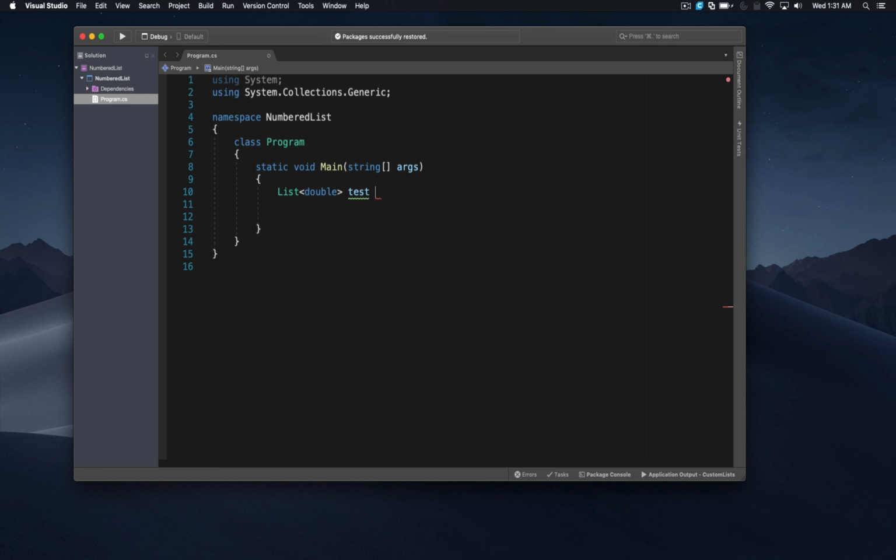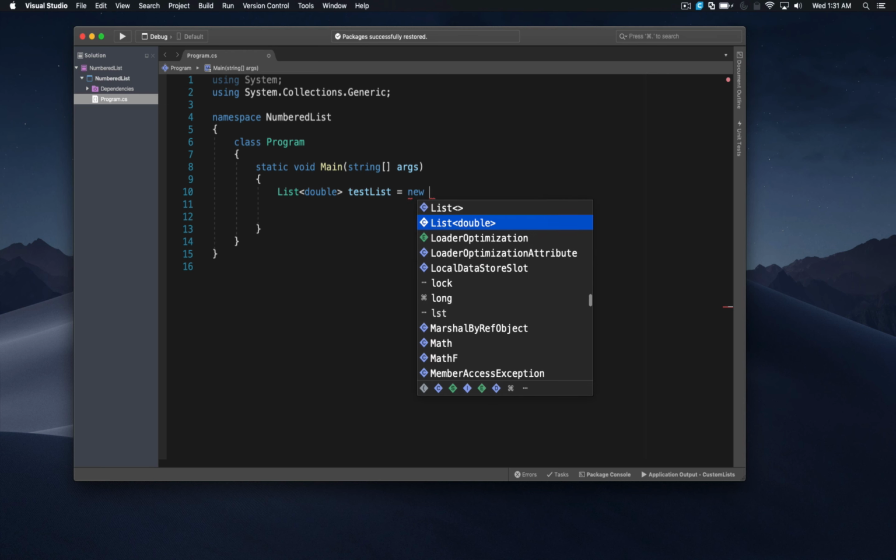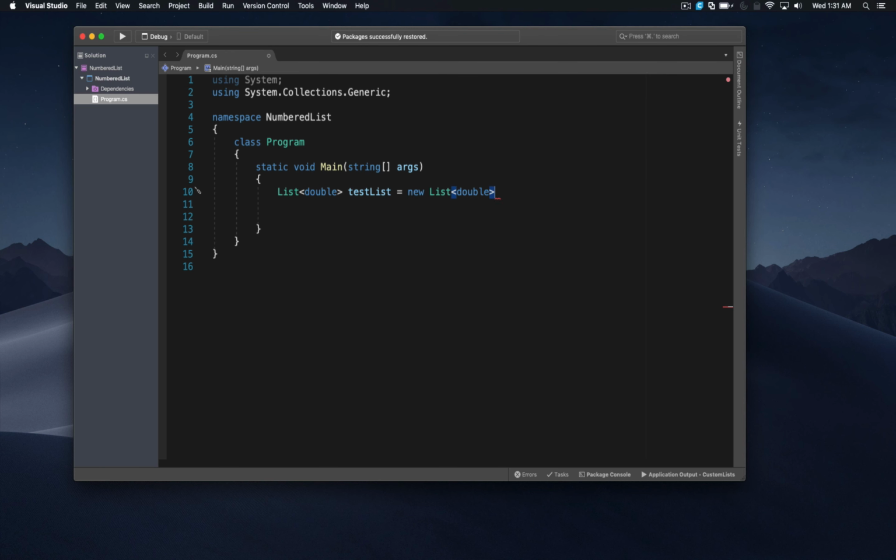Test list. We're going to set equal to the keyword new to initialize a new list. We need to say what list, so a List, open closing caret with a double inside of it. Then an open and closing parentheses and a semicolon. Now remember, this will create a blank list. Then we can go ahead and use the .Add if we want to, or we can just put curly braces after this as well. For this example, I'm just going to put curly braces because it's going to be a little bit quicker. And inside of here, we can put some numbers.